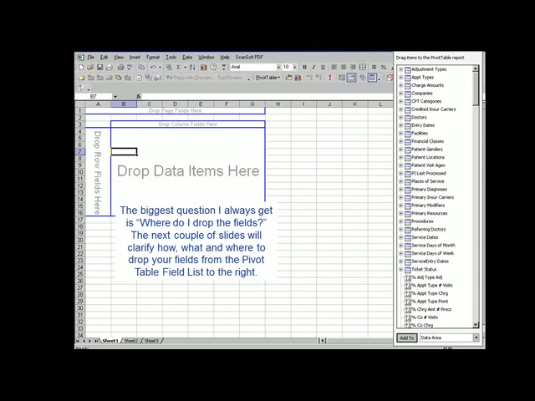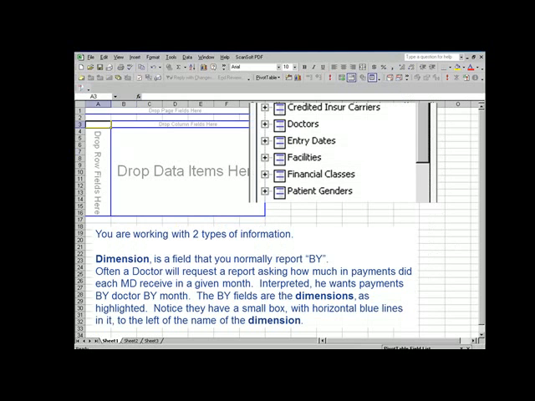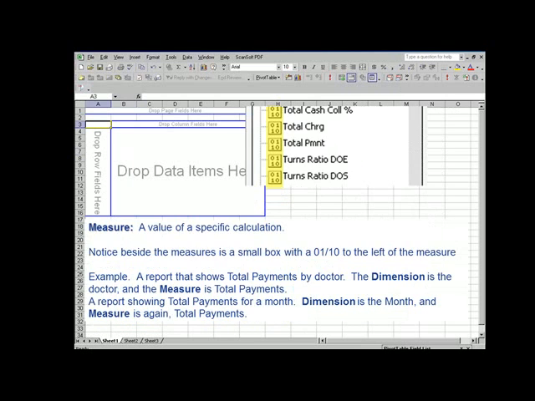Where do you drop these fields? The dimensions and measures. As you can see, the dimensions are up on the top and measures are on the bottom of the field list. You simply select them and drag and drop them into the appropriate area, as highlighted here on the PowerPoint.